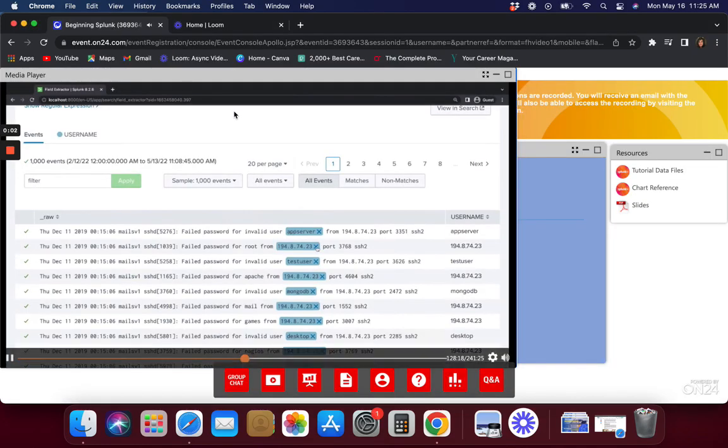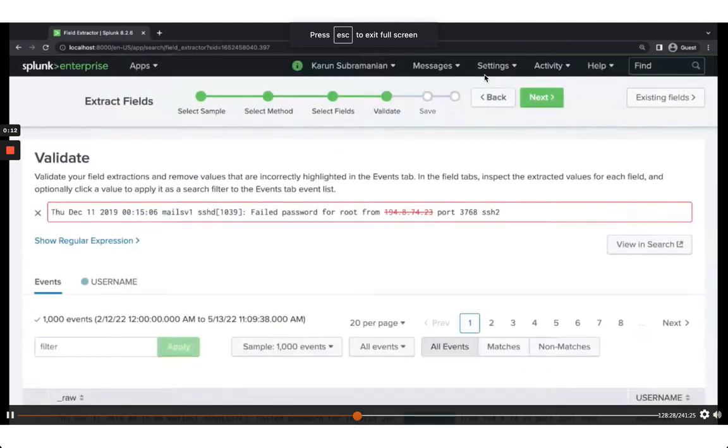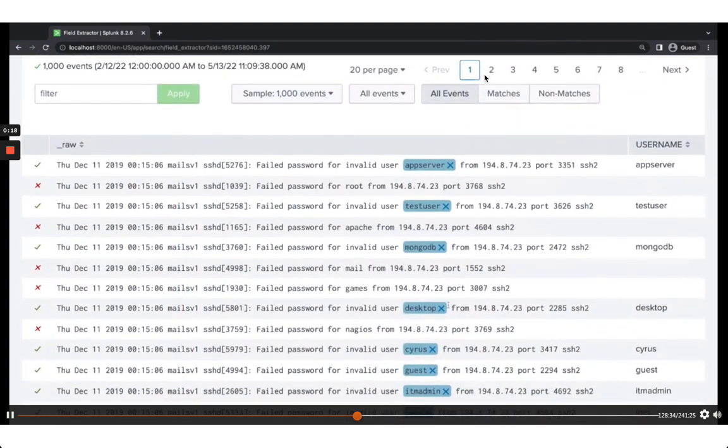Basically, click on this X mark for the ones that you do not want. You're telling Splunk, okay, don't include this in the extraction. So I'm clicking on this. Okay, Splunk did this. Now, let's look at all the usernames. This seems to be correct. App server, test user, MongoDB.